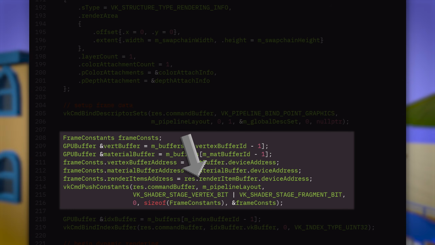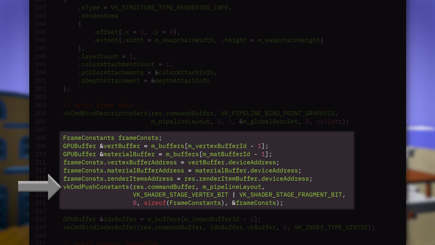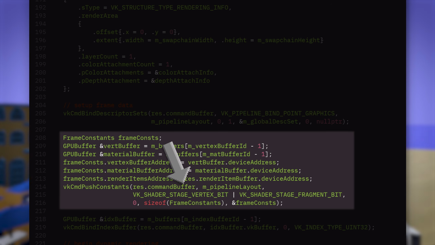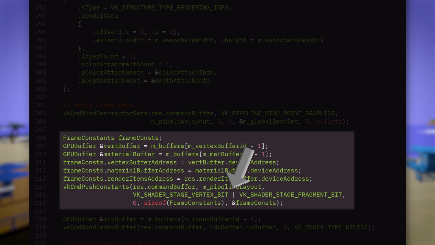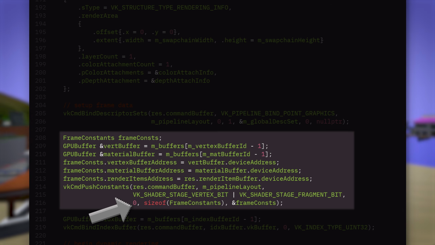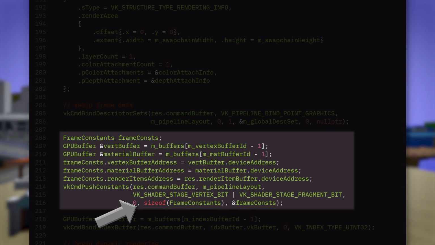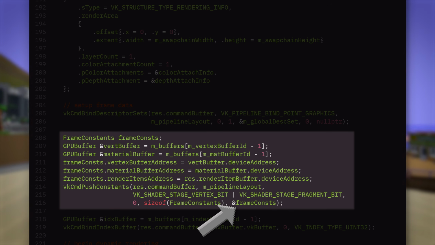Now it's just a matter of calling vkCmdPushConstants and passing the following parameters: the current frame's command buffer, the pipeline layout we're using, the shader stages where we want the push constants data to be visible, an offset into the push constants memory, which we'll just set to 0 since we want the whole struct, and of course the size of the struct. Then finally, the actual address of the frame constants object itself.